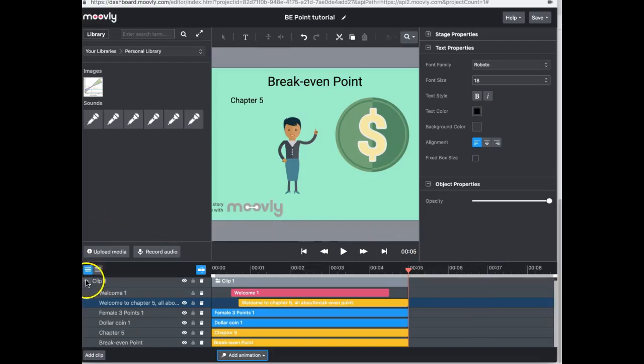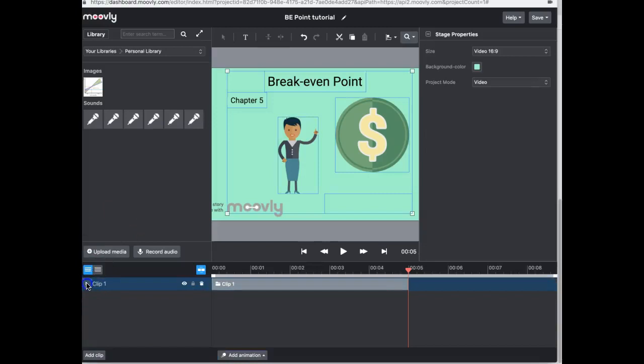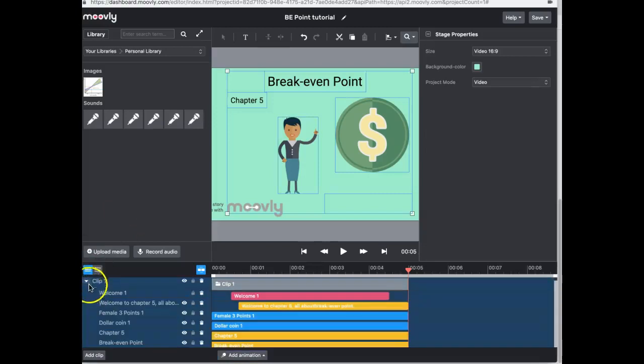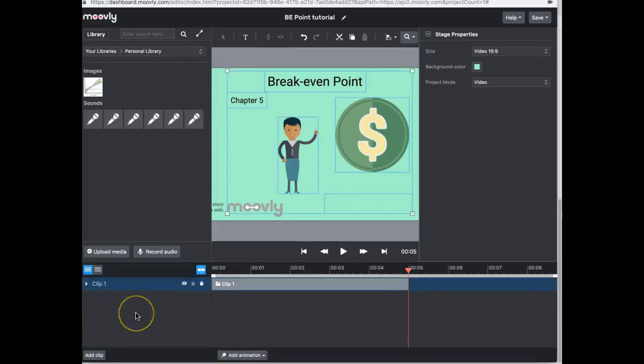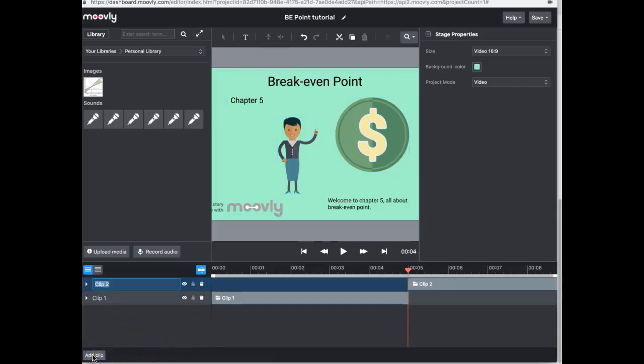So let's assume that I got everything that I need here. All I did was minimize this. You can see that there's a downward pointing arrow, so I minimize that and give myself some more real estate space here, and then I'll now add my second clip.